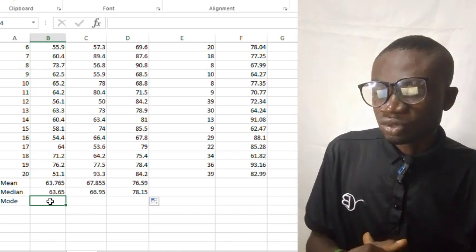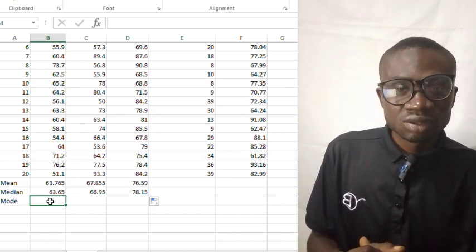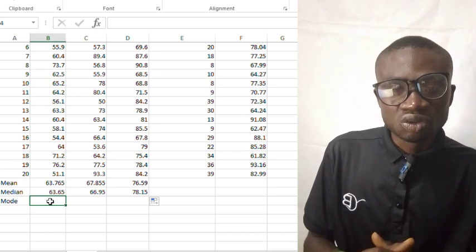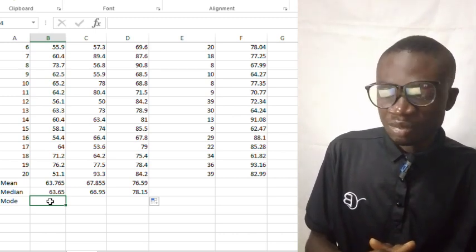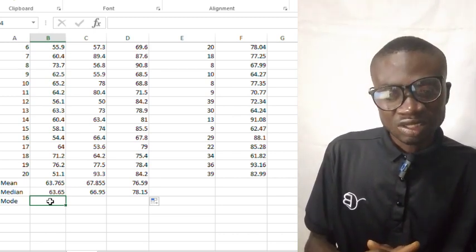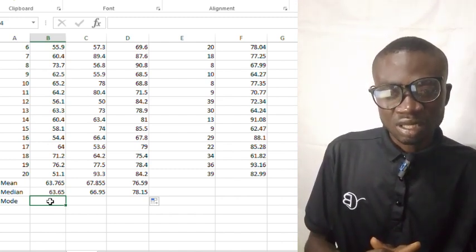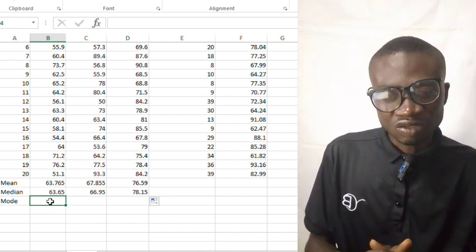So that is how to use Excel to calculate mean, median, and mode with ease. I believe you have understood this lesson very well. Just practice it, and you'll be glad that you have gotten it right.